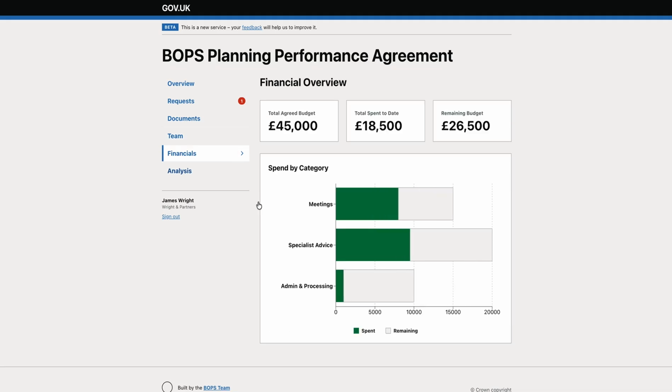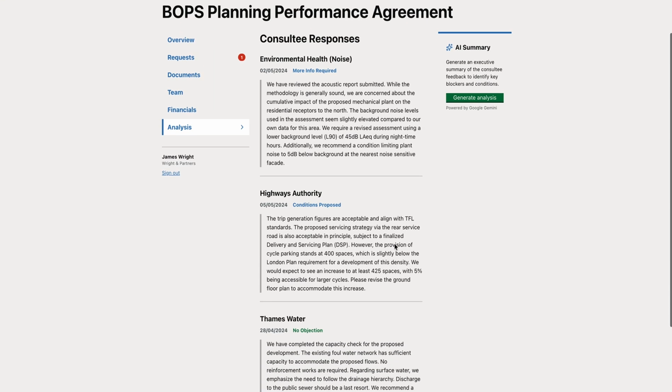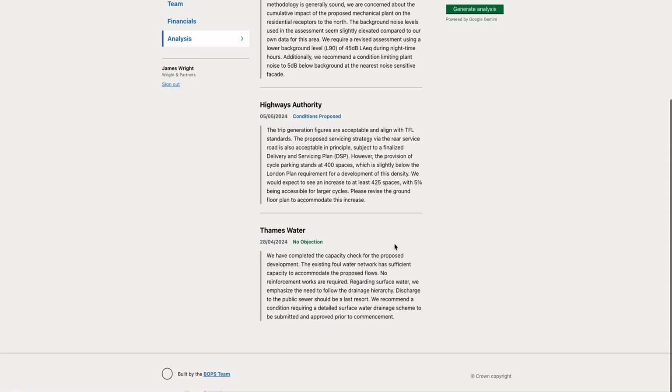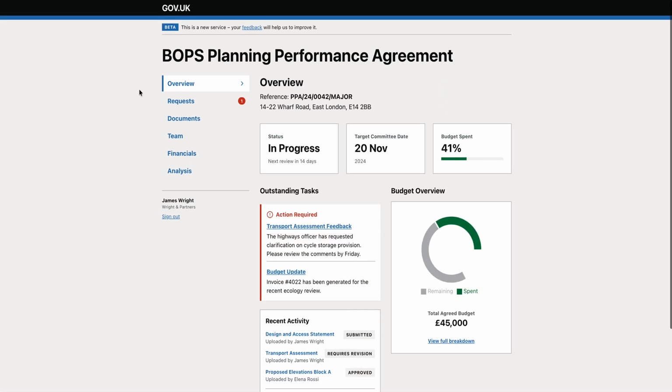The PPA team details are also shared here and can be updated or amended in the portal. They can also track spend so far and get more clarity on what services cost. And finally, they can view a summary of any consultee responses that are significant to the PPA.